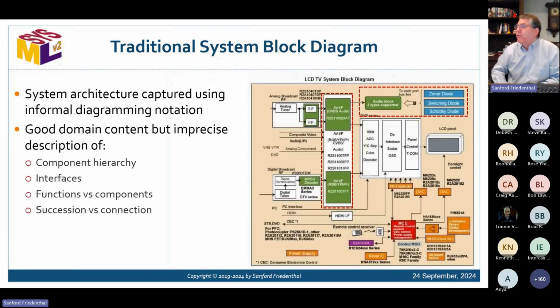But although this represents implicit good domain content, it's very imprecise. And so it's very difficult to distinguish the component hierarchy, or, for example, interfaces. They're really not even specified here. They're just indicated, if you will. You can't really tell the difference between functions and components, or between successions or sequences and connections. So there's a lot of good implicit content in here, but again, it's very imprecise.